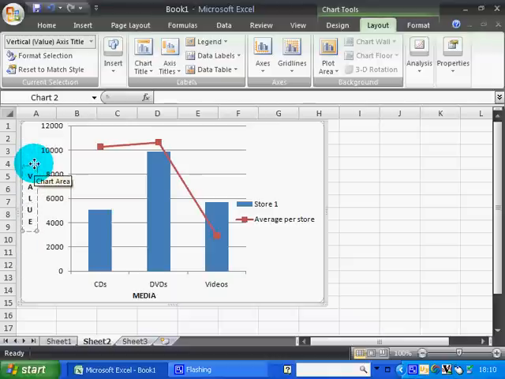So I have taught you how to do a column line graph in chart in Excel 2007.